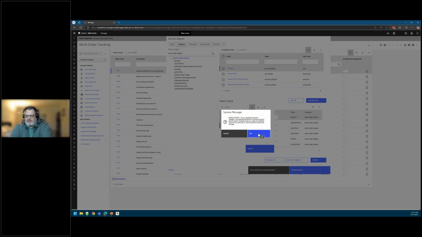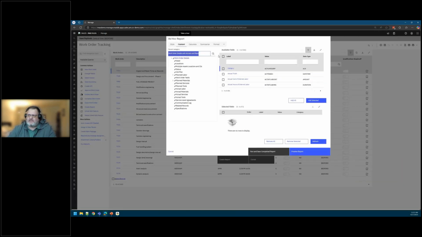Now I'm just going to pause for a second and show, if you change the parent category, the selected fields are removed. Any changes you've made are deleted because it's saying, listen, these fields you have down there may not be valid anymore. So I've got to get rid of them and we're going to start over. So obviously you don't want to change horses midstream here. You should know what you want to work with before you get into it. So you notice when I change that to work order details with actuals and plans, I have a different list here. I still have assets and locations. I think that they were both present before, but I now have planned labor, actual materials.